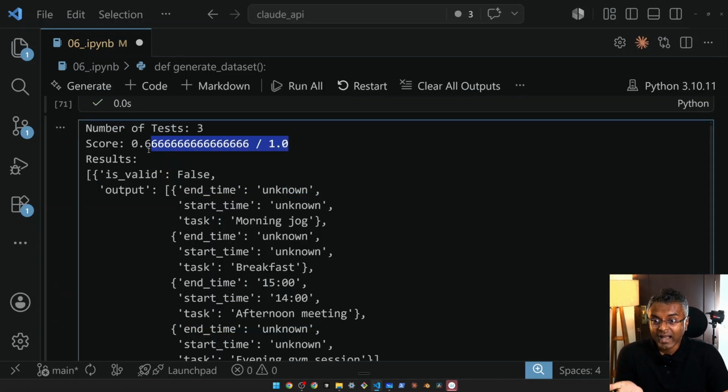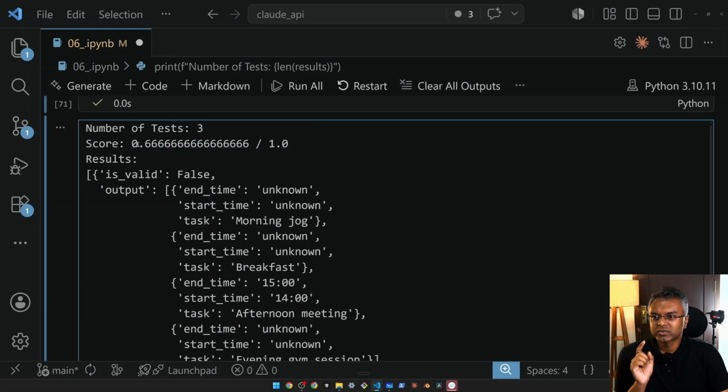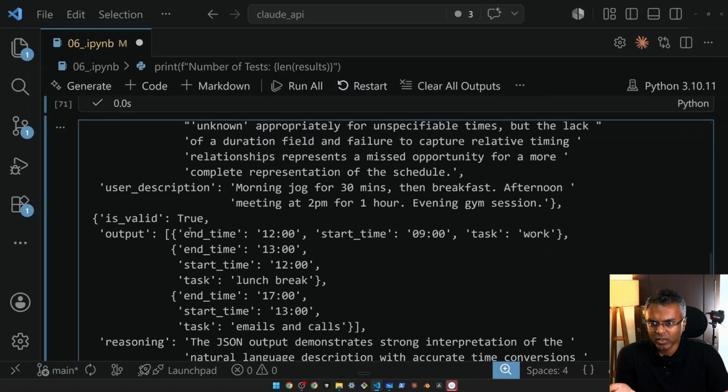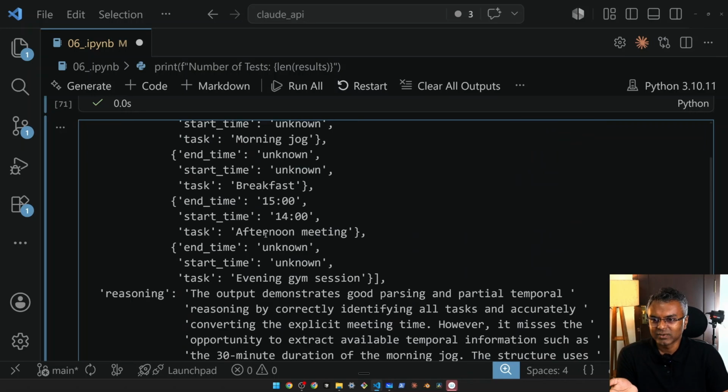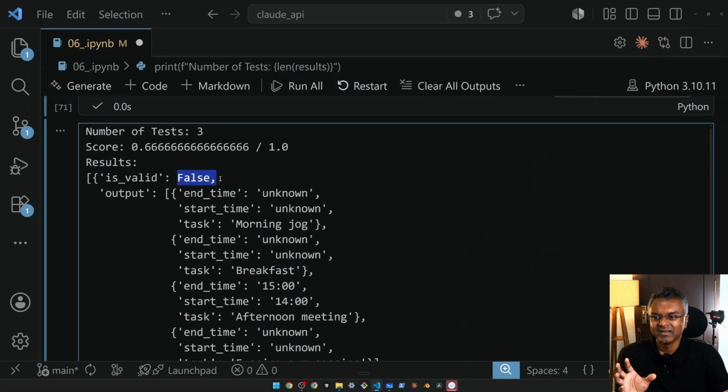And see, now we have a different score. It looks like one of the prompts actually failed. It looks like the first prompt actually failed. The second prompt succeeded and the third prompt also succeeded. So the first prompt failed just because we removed that line. Let's see why, because it looks like the timing is unknown for something.